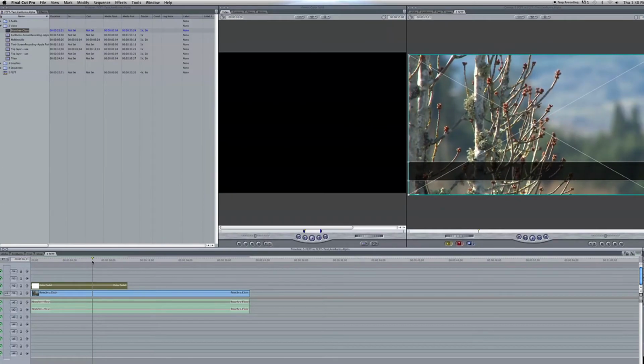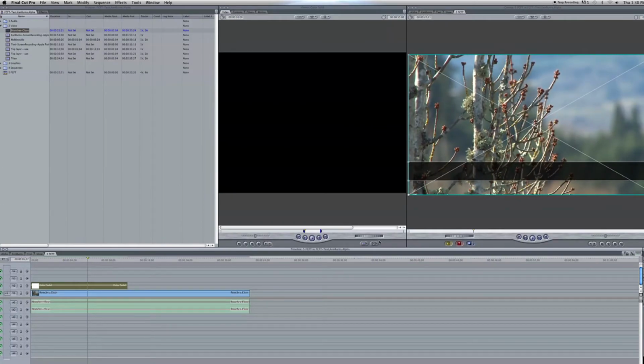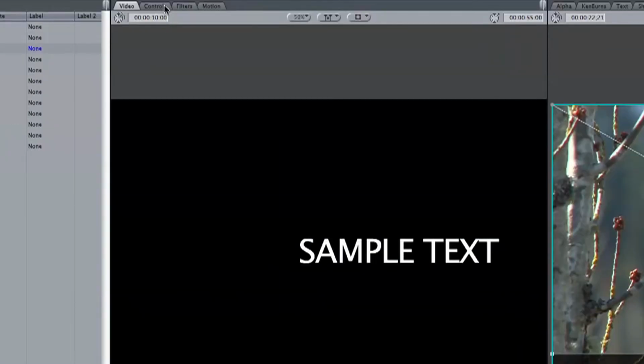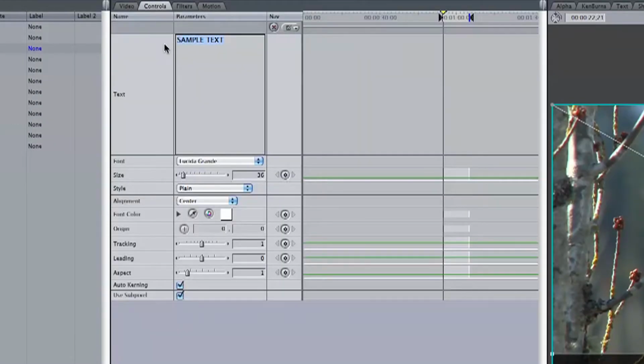Now when it's how we want it to be, we can get the text. Now let's generate the text for the track above by heading over to the viewer and doing that now. Let's head on up to the Controls tab and change this sample text to what we want. In my case, I'm going to put Final Cut, Final Tip.